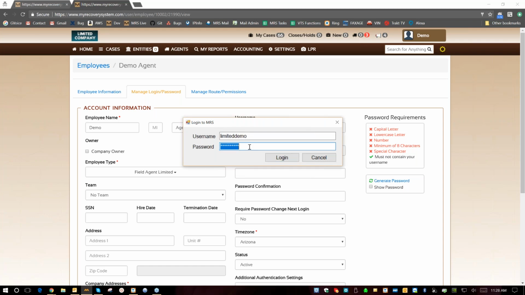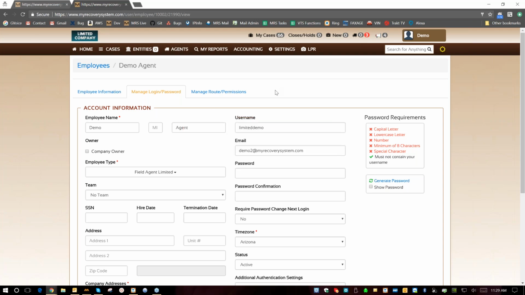Oops. Okay, I'm going to have to reset this password here real quick. Maybe Bill, can you do that for me? Just reset the password for this particular agent on the limited company, and I'll come back to this in just a minute. Okay. And just Skype it over to me.